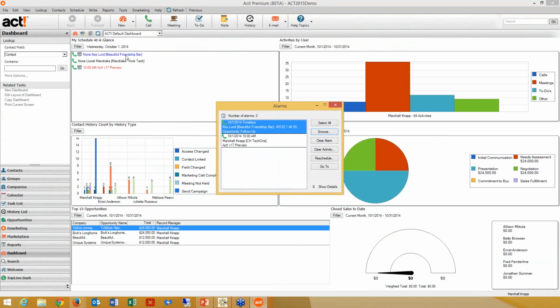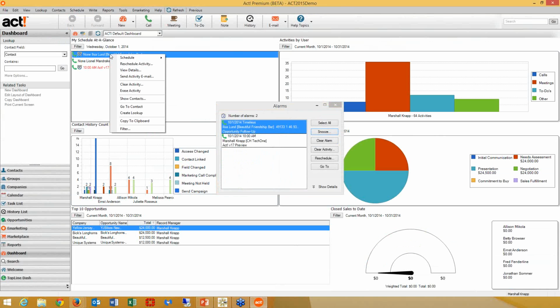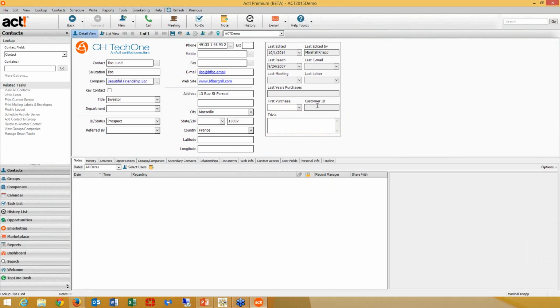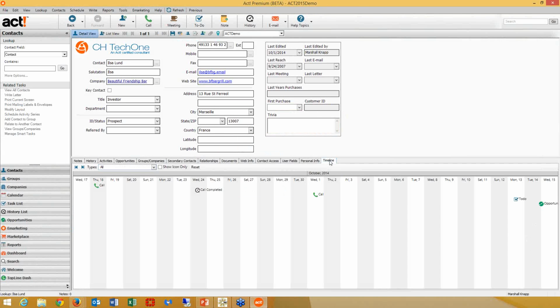Let's start by just simply navigating over to one of our contacts here, our friend Ilsa. Go to her record here. Let me minimize this alarms window here so I can get that out of our way. The first thing I want to show you in the new Act version here is the timeline feature. The timeline feature, as I mentioned earlier, is sort of a graphical overview of your interactions and the important touch points with this contact. It's going to show things like your notes, your histories, your activities, and your opportunities on this timeline. There's the ability to go back and forward in here.